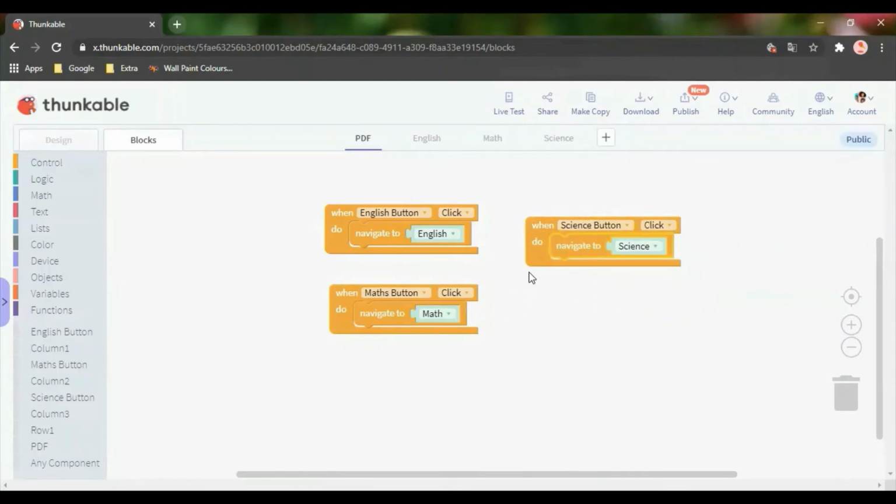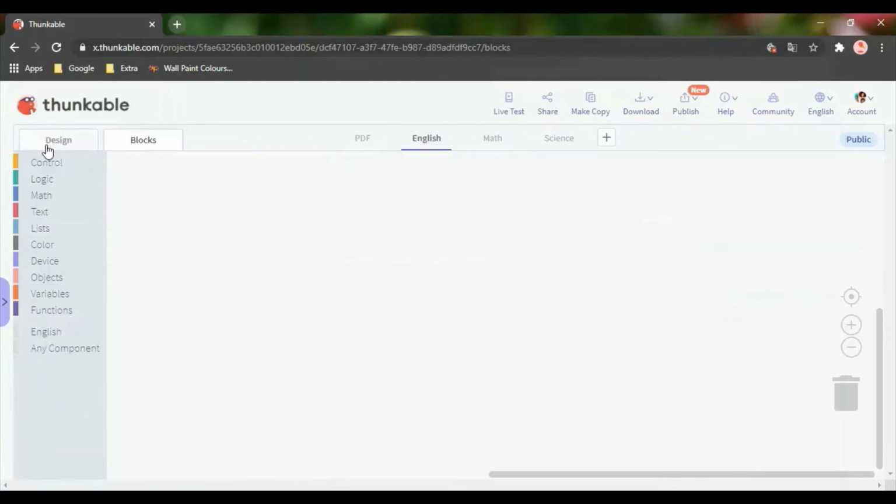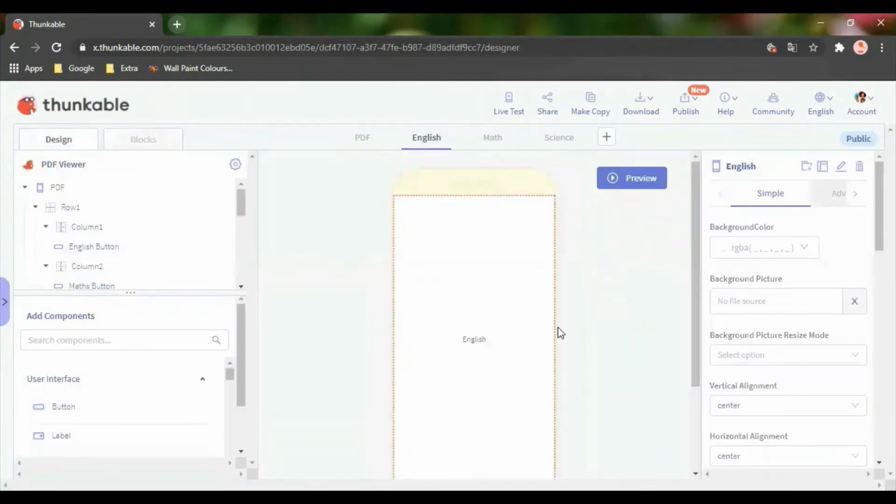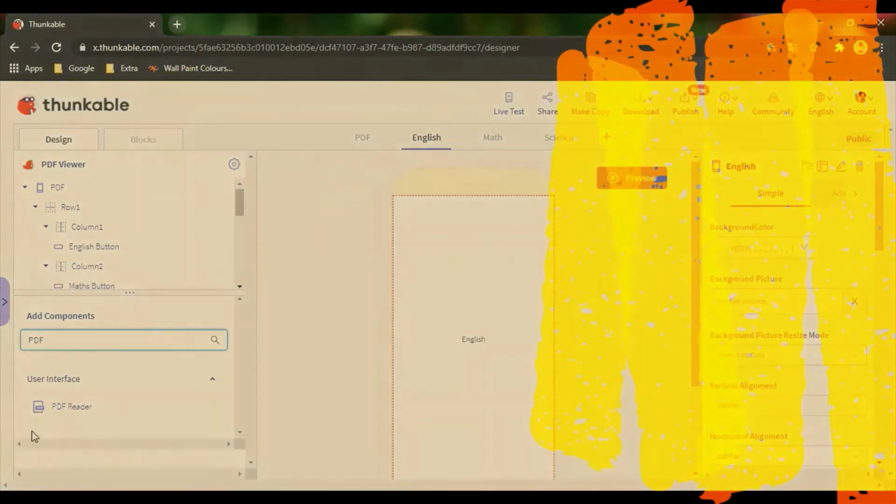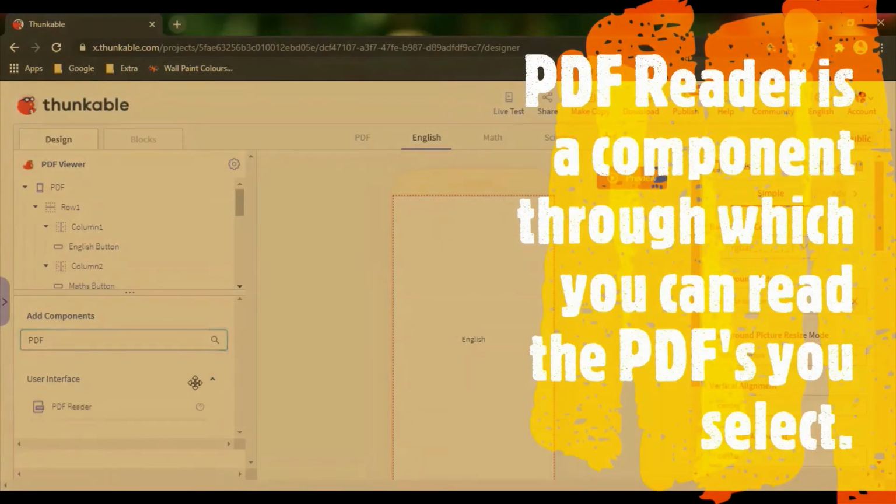Next, now that we've written the code for this, the next piece of code will be in the other screens. So we had the English button, we will have the English screen, and in the English screen, firstly we're going to need a PDF reader. So let us search for PDF reader and it will automatically show up here. So we're going to add it here.